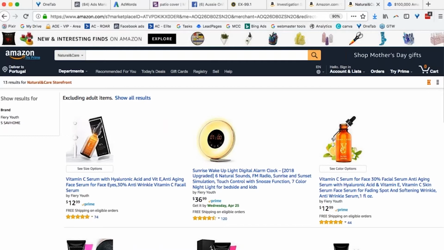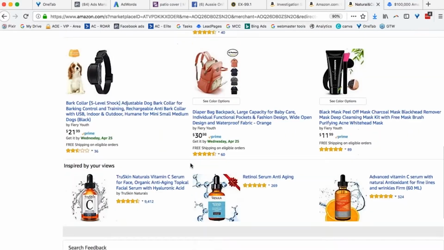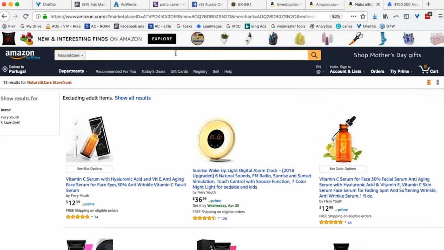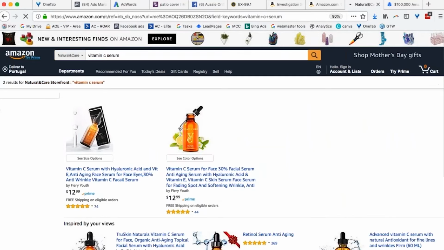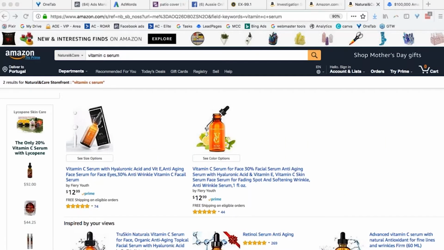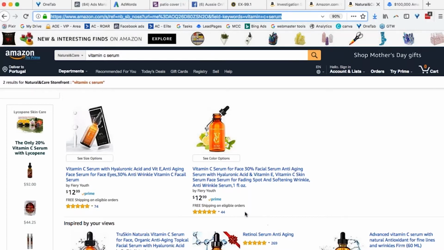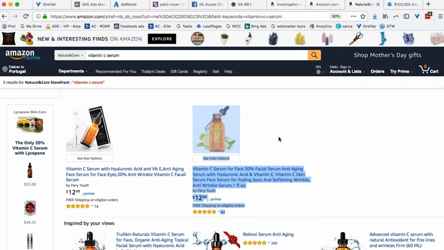Now, if we look over here in the search box, it says natural and care. And these are all the products that that company sells, all right? Now we put our keyword in, vitamin C serum, and hit search again. This URL is different. It's a little bit messed up here because there are actually two vitamin C serums that they're selling, but usually you wouldn't have that happening. Usually they just sell one vitamin C serum, okay? So let's pretend that they do only sell one.